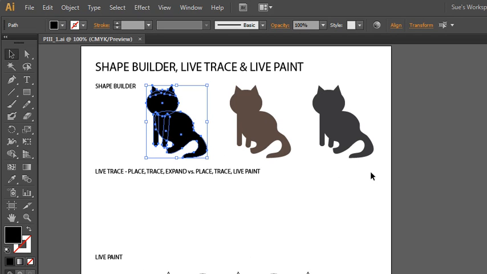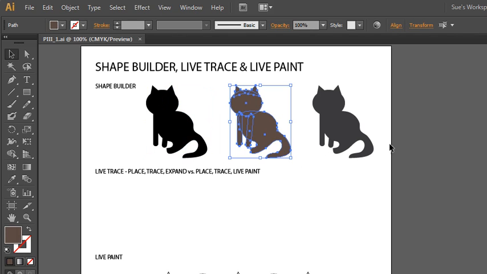Now, if I wanted to, I could go to the Pathfinder and try to merge all the shapes into one. Now there's a tool that you can use to combine shapes in one single stroke, or several little strokes. Let me show you how it works. So I'll select my second cat here and grab the Shape Builder tool.